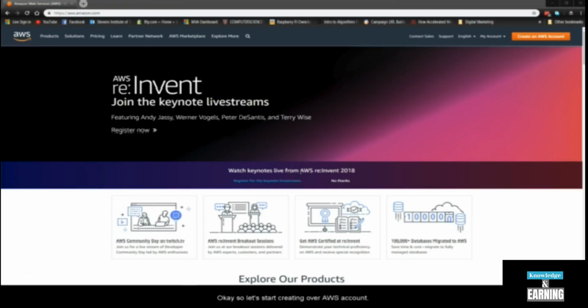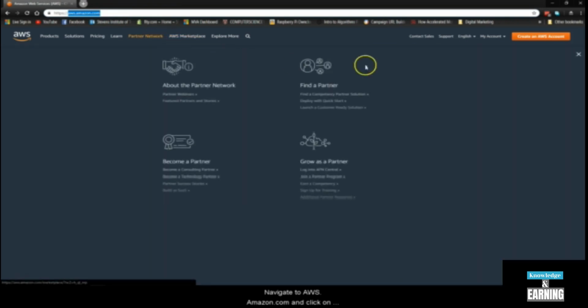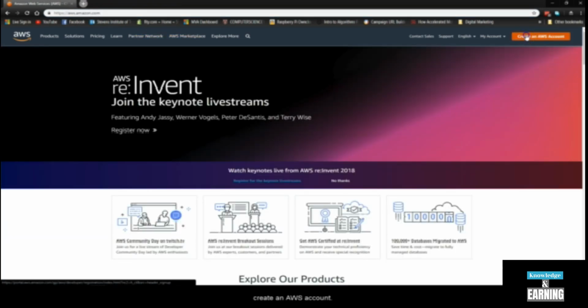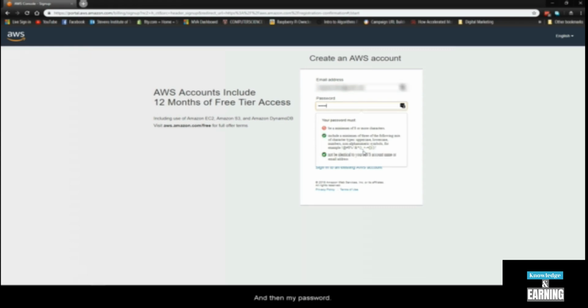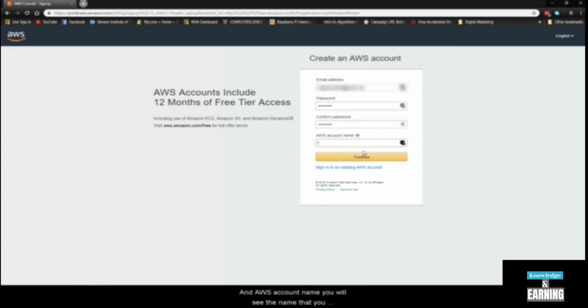Okay, so let's start creating our AWS account. So navigate to aws.amazon.com and click on create an AWS account. So I will enter my email address and then my password and AWS account name. You will see the name that you want to appear in your account. So I'll do Vishu Kamble and click on continue.